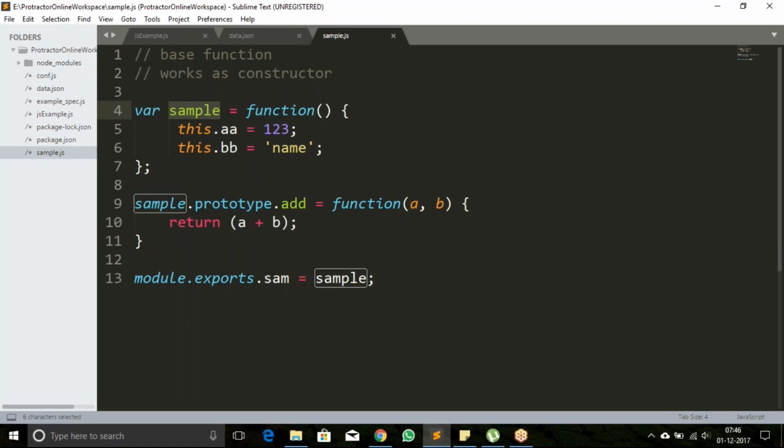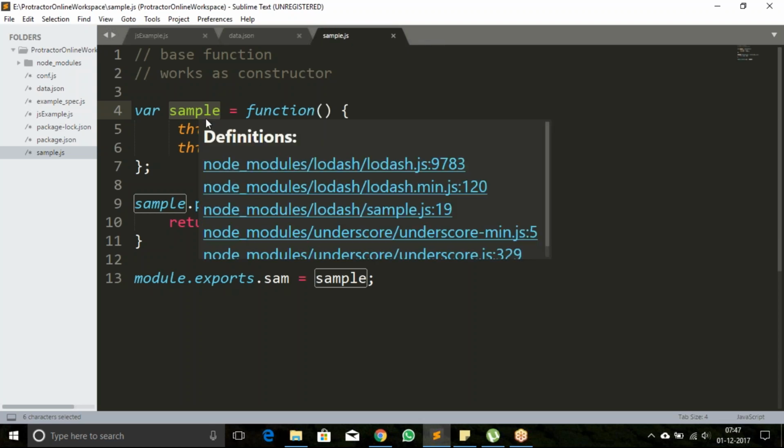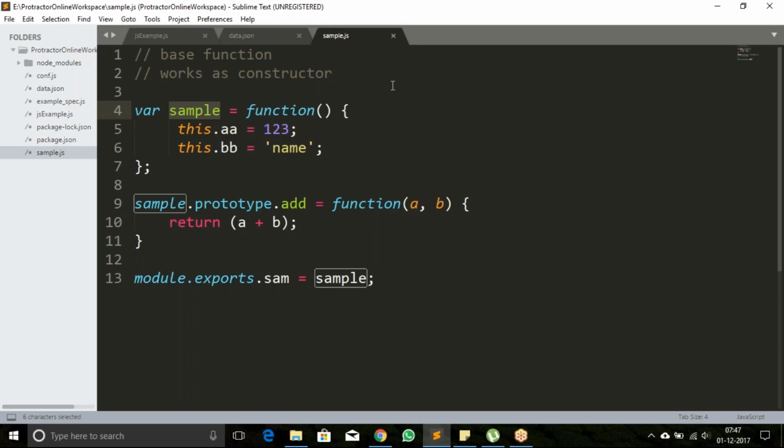It's a sample. Here, there's no need to create the base function with the file name. My file name is sample, and my function name is sample, but there's no need to use the same name. You can create any name. This base function works as a constructor. All assignments will be in the constructor.